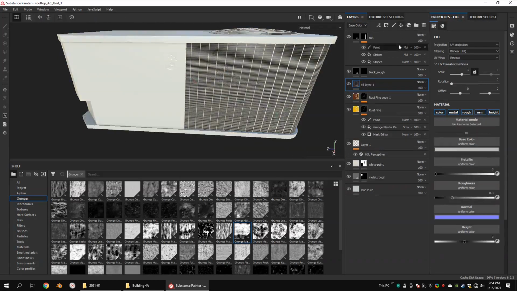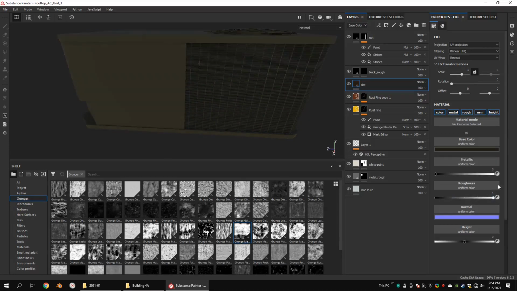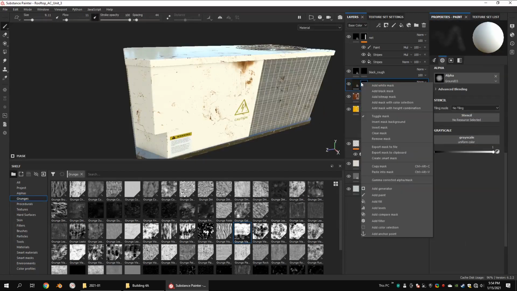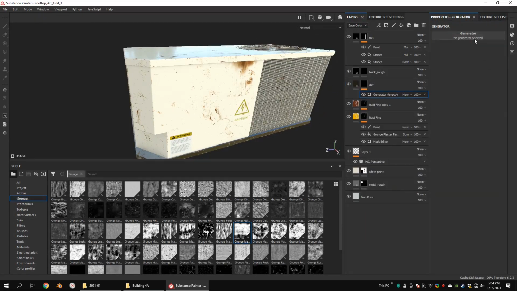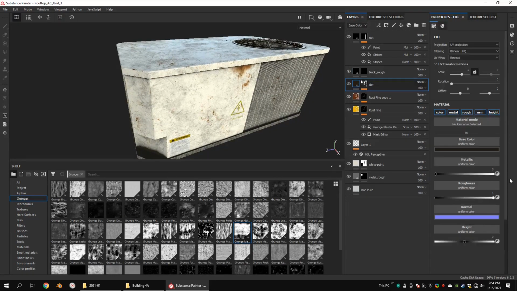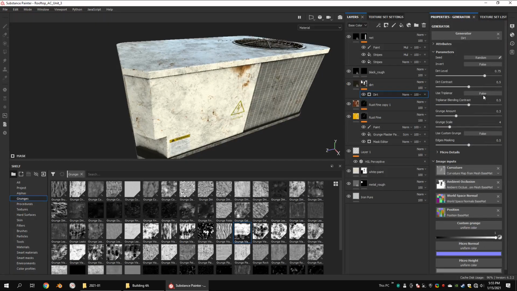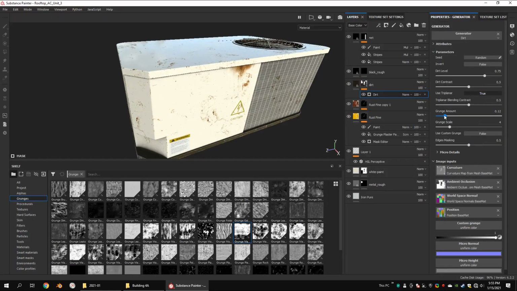Let's add a dust layer to the model. Add a fill layer. Change color to dark brown. Set roughness value to 1. Add a black mask. Add a generator. Choose dirt generator. Turn on triplanar and play with the settings.